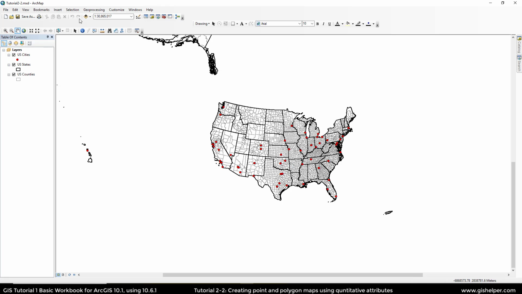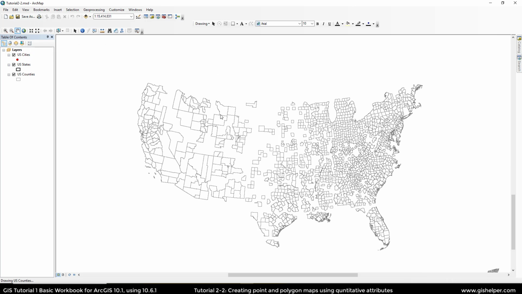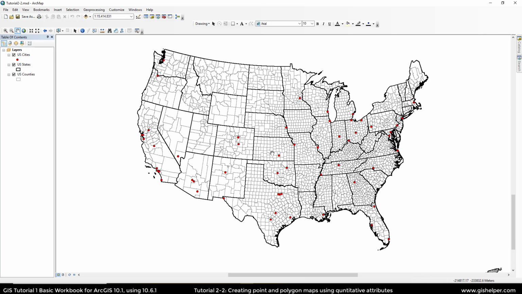Extent is always a little far off, so I'm going to go up to Bookmarks, and I'm going to use the 48 states. Now, they've gone ahead and done some of the symbology for us. You would not normally see something like this if you just added data to your map.